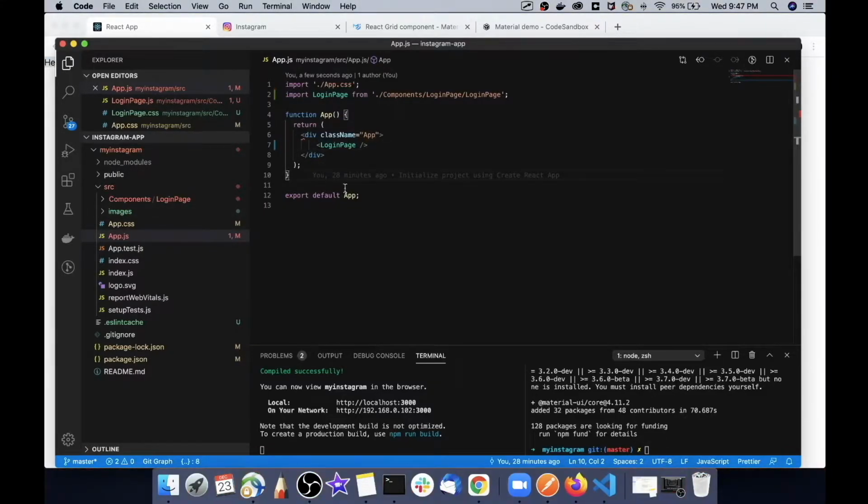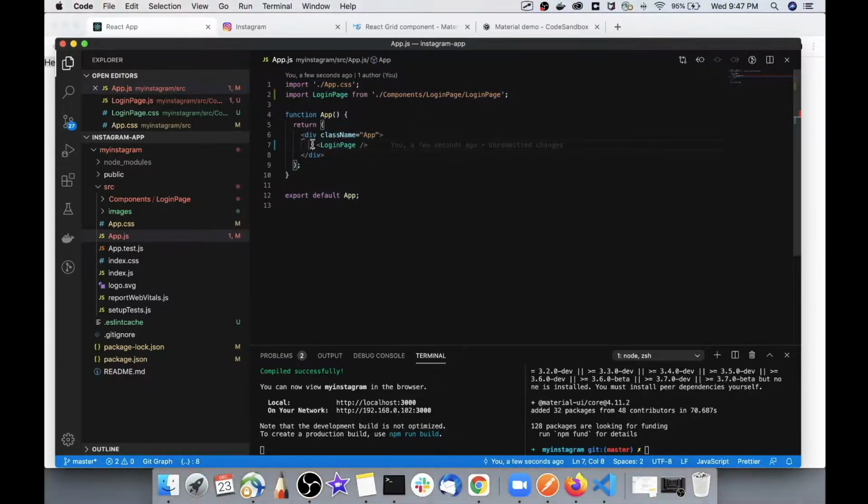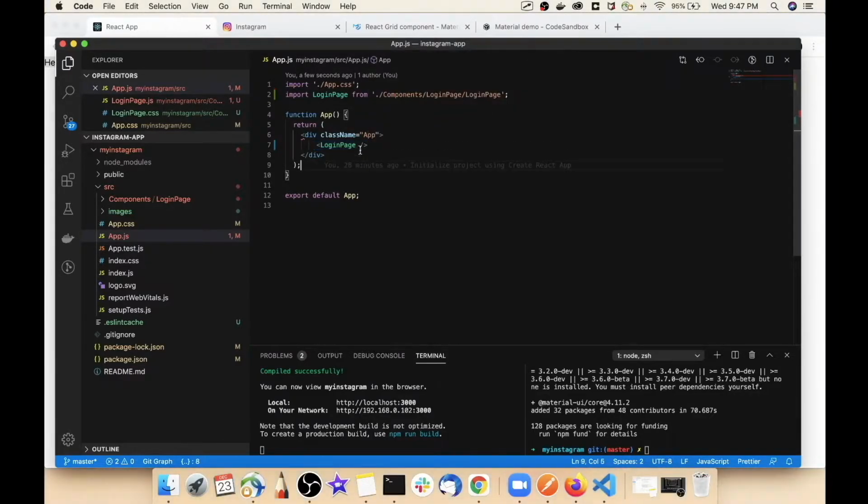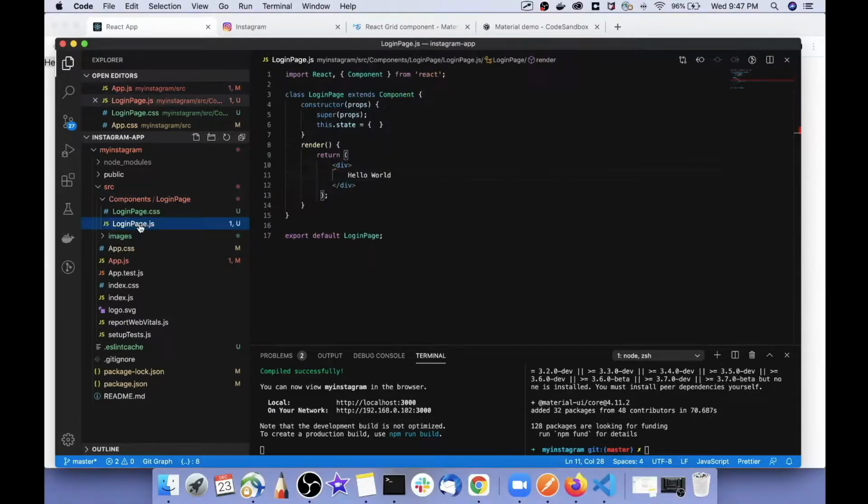So right now the setup is we have our parent component, that is app.js, and from there we are calling our child component, that is our first component of our Instagram app, and that is the login page. So over here we will now start our development within this login page.